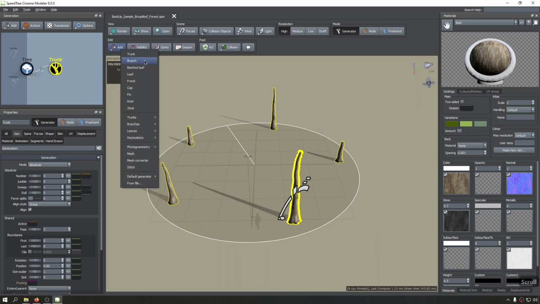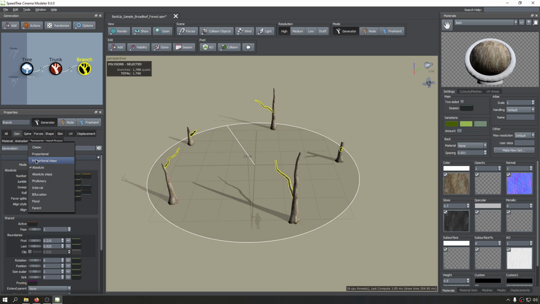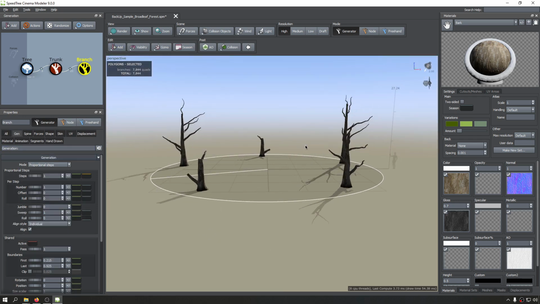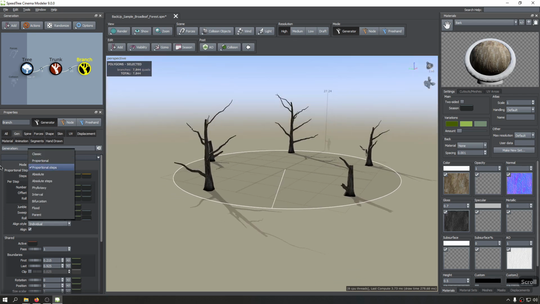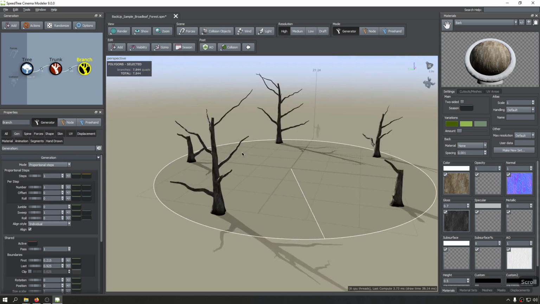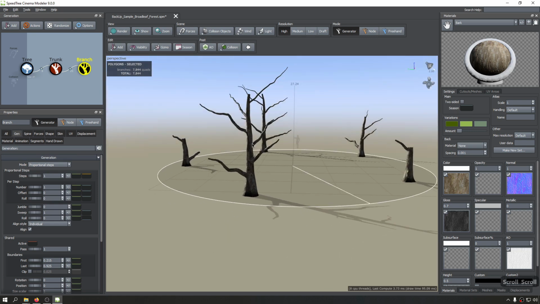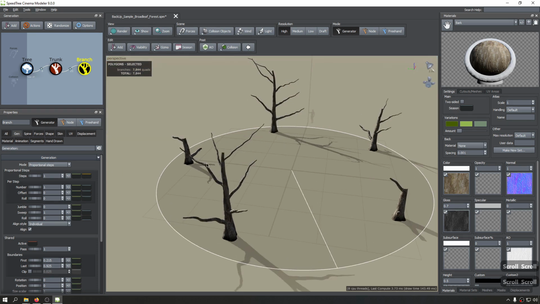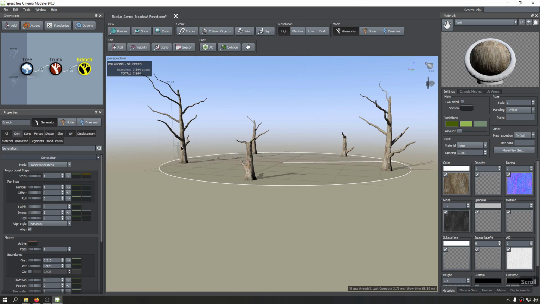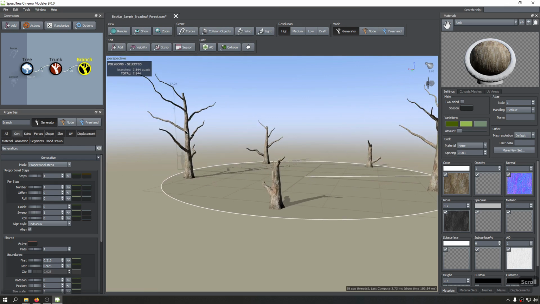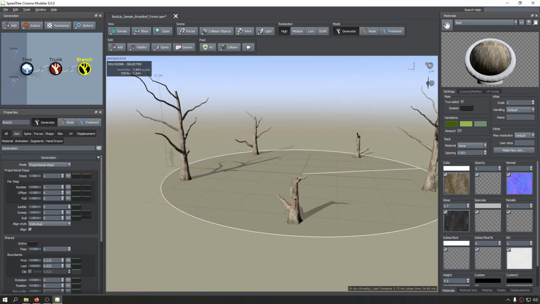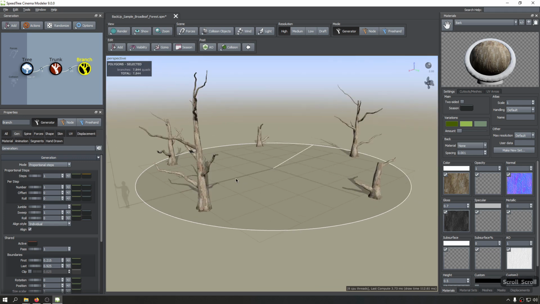And the next one is the proportional steps. Let me add some branches and set the mode to proportional steps. And this mode is just like the previous one, the proportional, which is adding the nodes based on the size and the length of the parent. And the value that we add is going to be relative. And you see that in the larger trunks, we're getting more branches, and in the smaller trunks, we're getting a smaller number of branches. But there are a couple of settings that make it different from that.